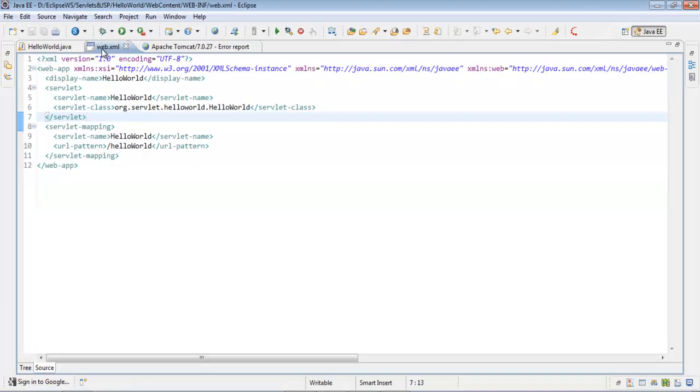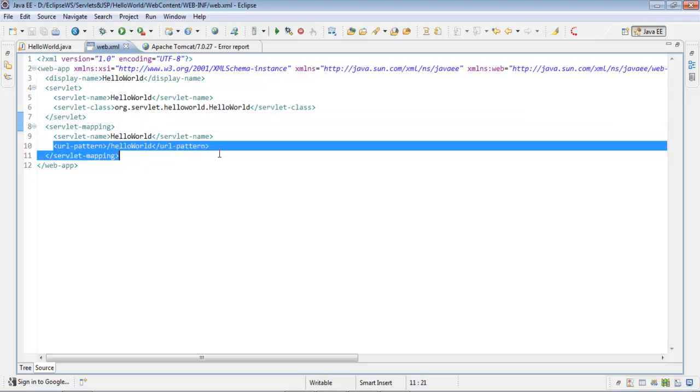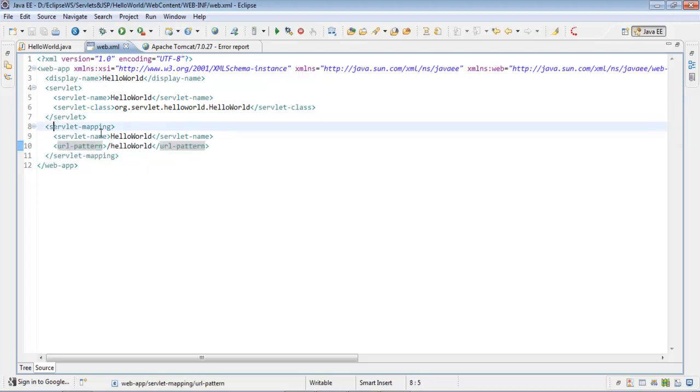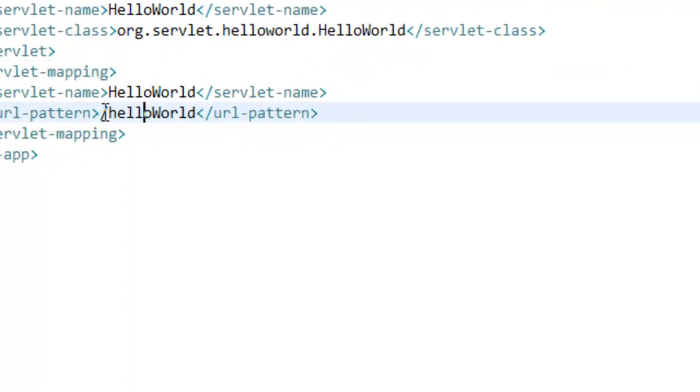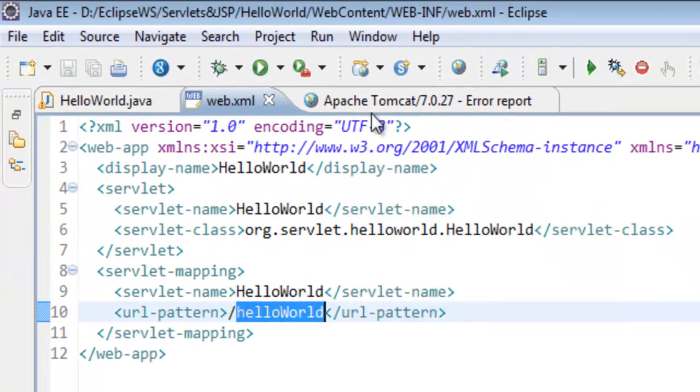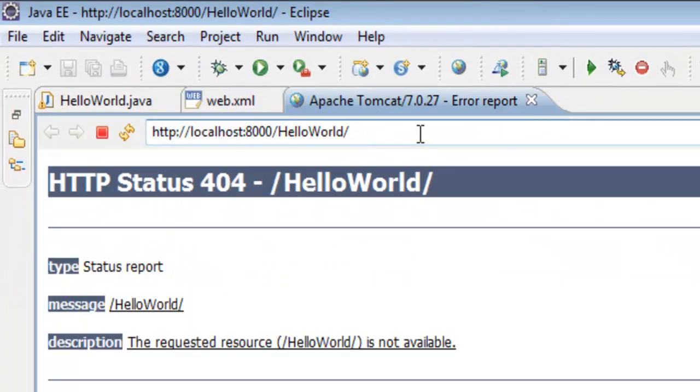Let's go to this web.xml file, and here you can find the URL pattern tag under the servlet mapping tag. We have given some value to this URL pattern tag. Whatever URL pattern you have given, simply select that one, copy it, and type it here.